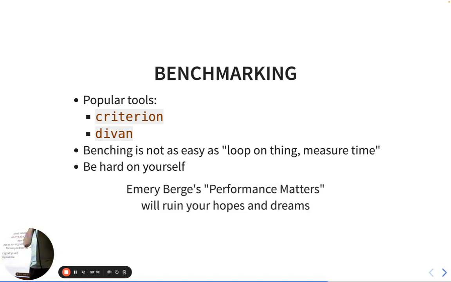Finally, I'm going to tell you about a talk that will traumatize all of you. It's called Performance Matters, by Emery Berger. Basically, this talk will show you a super cool thing called causal profiling, which is great at actually improving performance. And the other thing it will show you is that by changing your environment variables, you can actually affect your performance by 15%.